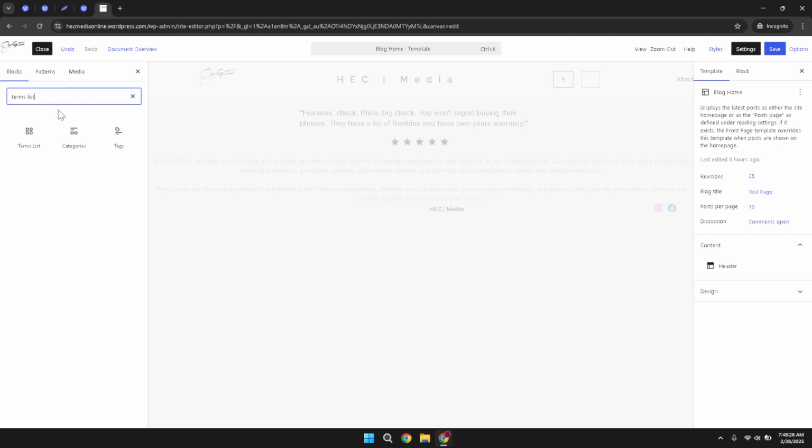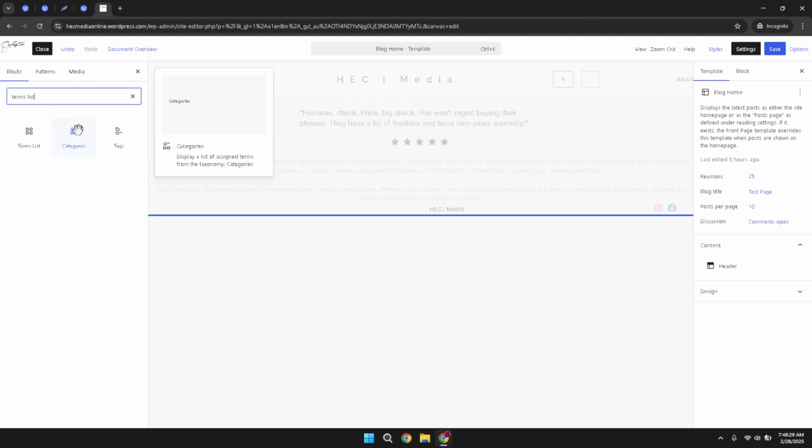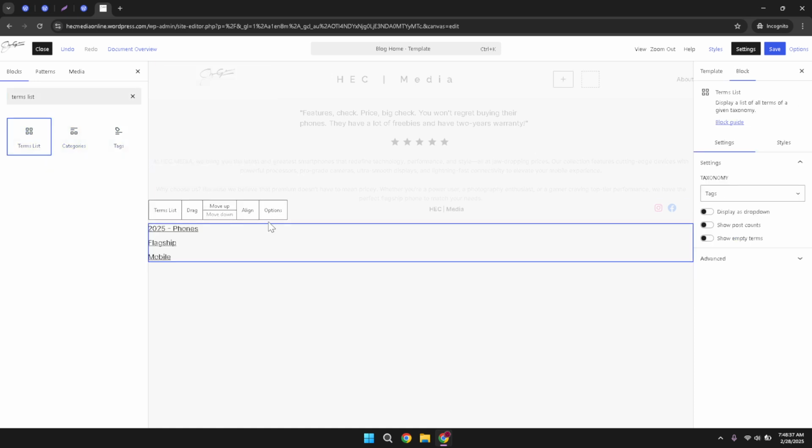This feature is particularly useful if you regularly update or need to display important terms and conditions, frequently asked questions, or any other list structured content. And there you have it, you've successfully added a terms list to your WordPress site. Remember, this process allows you to better organize and present information to your visitors, enhancing the usability and compliance of your website.